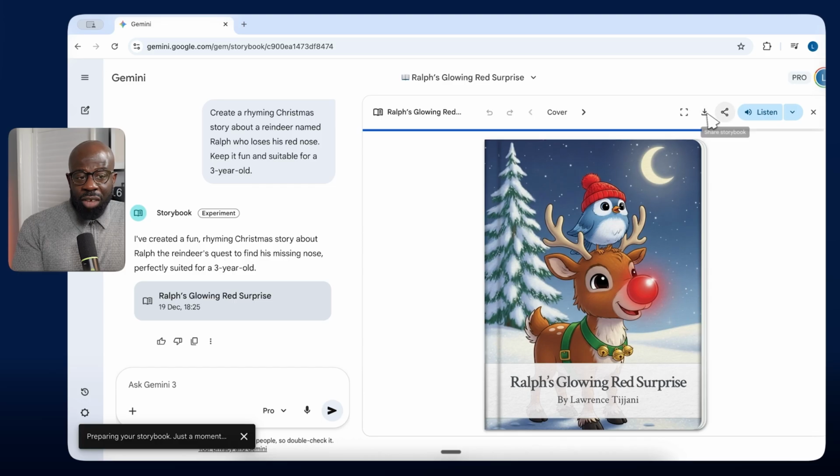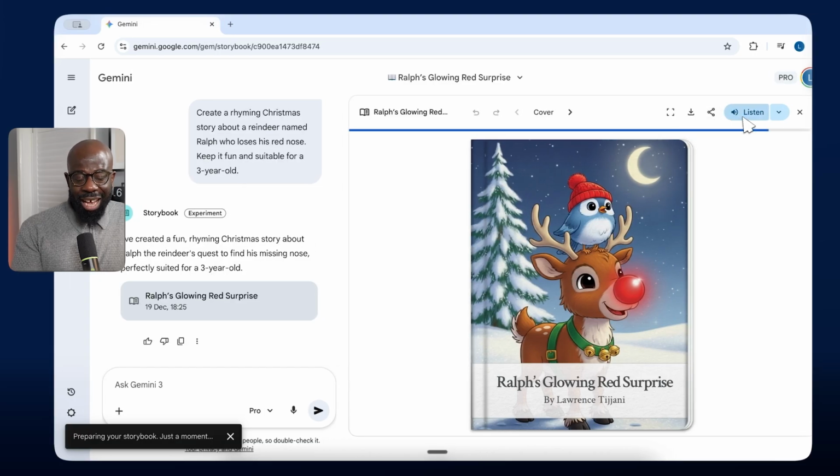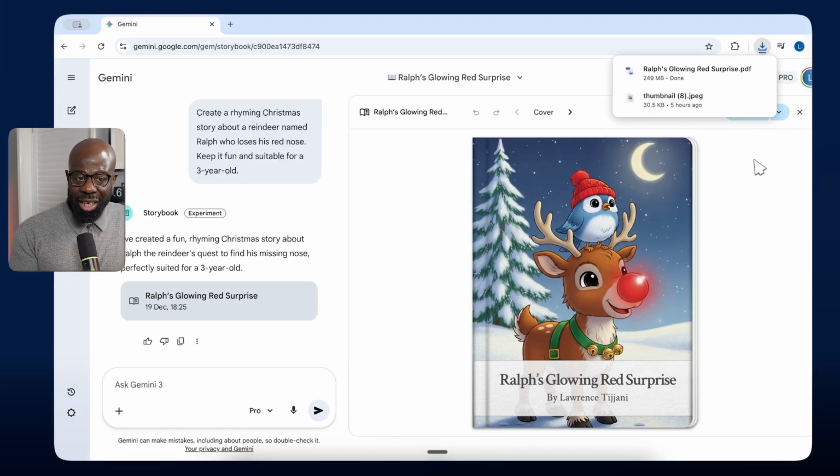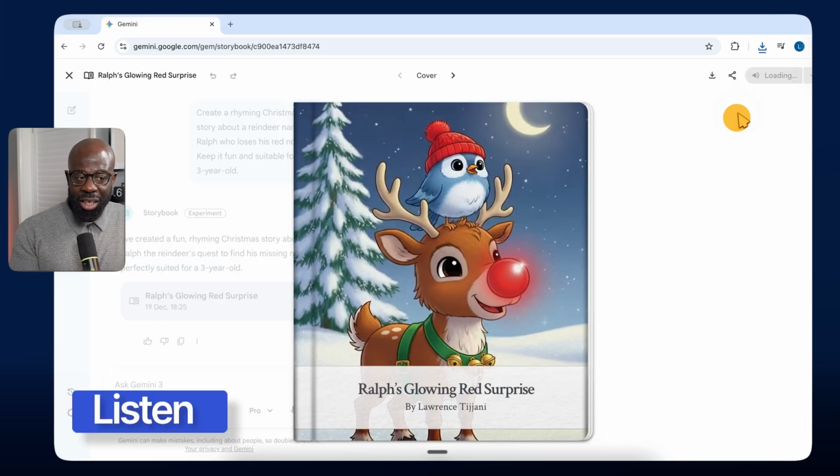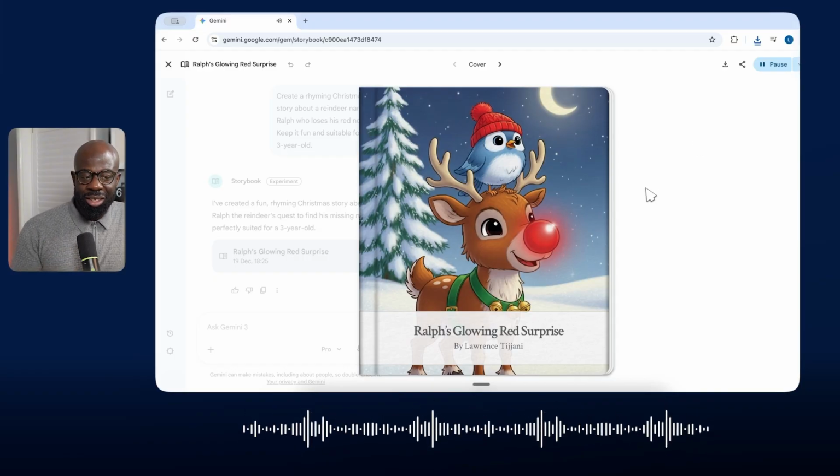So brilliant. Another great option is I can actually listen to it and get a voiceover. So I can click on here and click listen. Ralph's glowing red surprise. There we go.